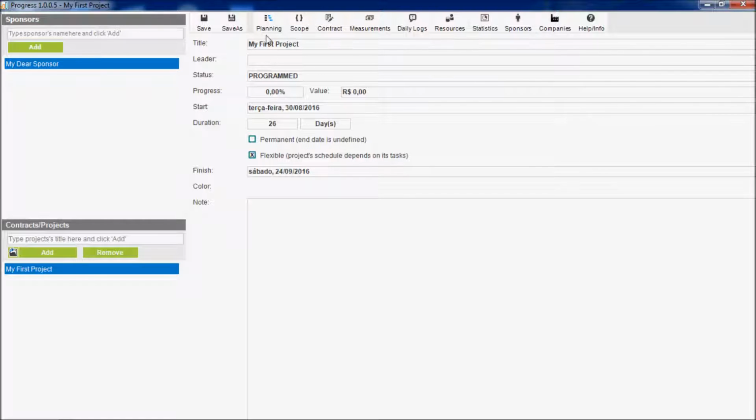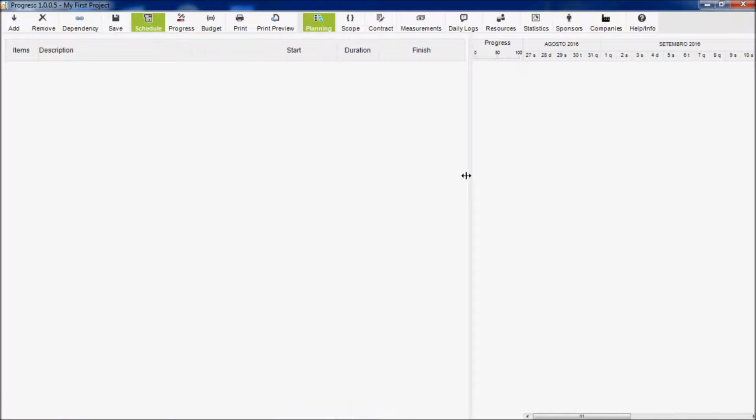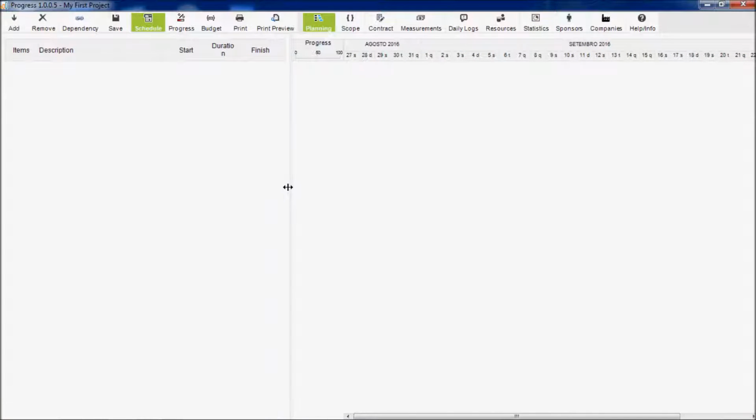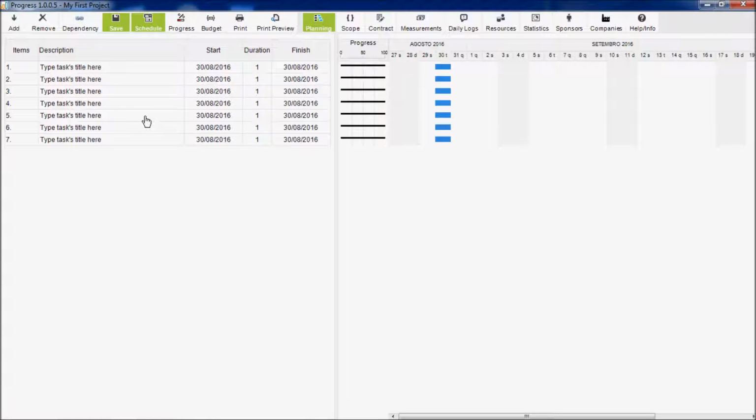What we want now is to start planning the project's tasks. We'll do it by clicking this very suggestive button named Planning. This is what you initially see. There's no task added yet. You can add one by clicking the button Add, or better than this, using the keyboard shortcut Ctrl+A. Using the key combination Ctrl+A, lines are added faster.